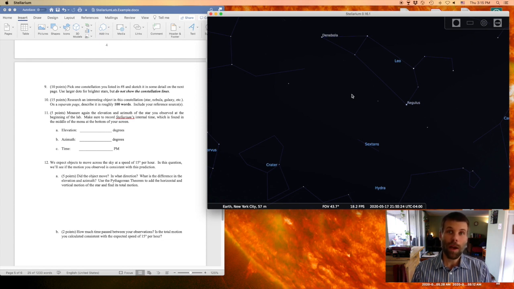So I would try to find a famous object in Leo. That could be a bright star, or a black hole, or a radio pulsar, or a nebula, or a galaxy, basically anything you want. But pick a particular object and tell me some information about that specific object, being sure to cite your sources in your answer.